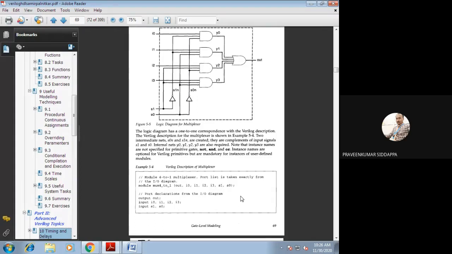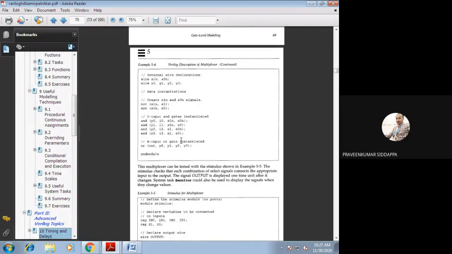What type of error will we get? Undefined variables you have used in your code, that error will be displayed on your window. So first we should declare those variables by using wires. So the next syntax should be wire s1n comma s0n. Next wire y0, y1, y2, y3.